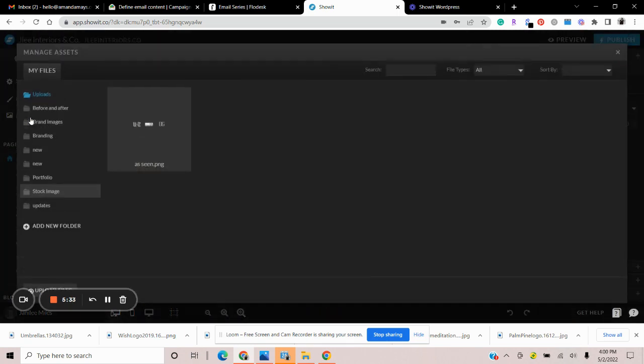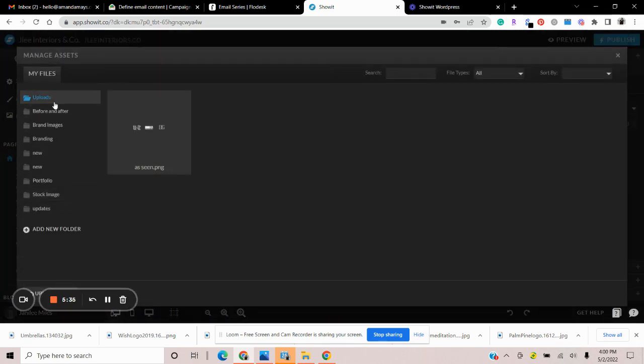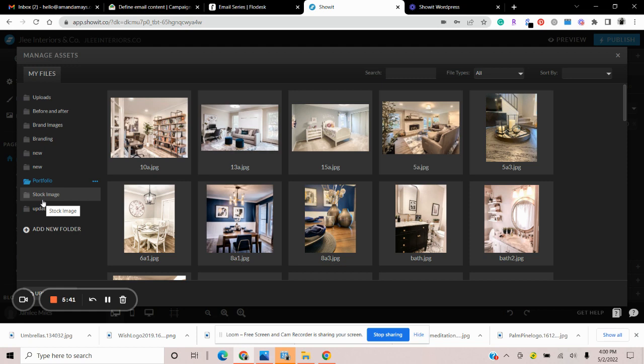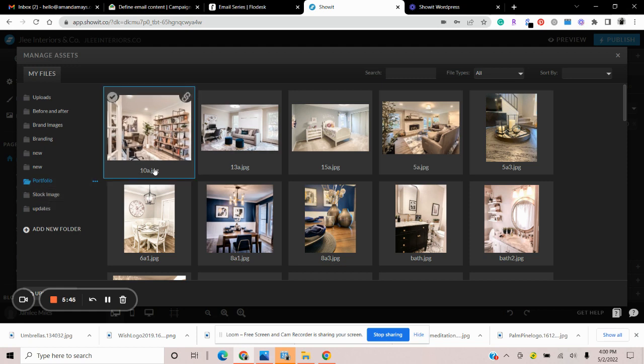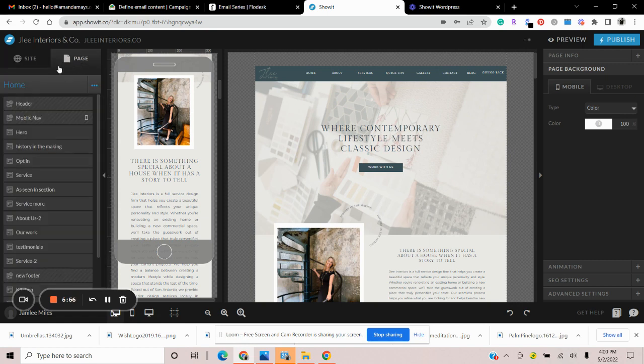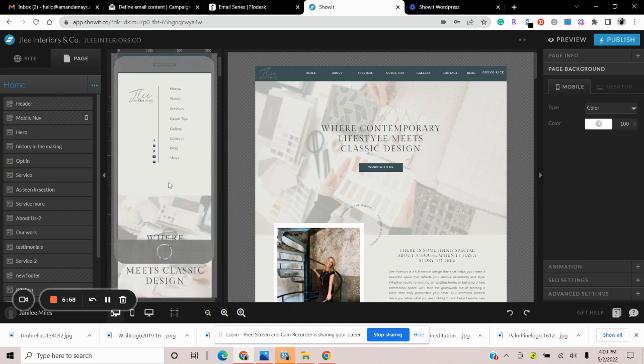As we go down, you'll have a media library where you can upload all of your images and things. You can segment them down into your folders. This is where you can upload fonts, your logo, images, things of that nature. You'll also see that there's a Site tab. The Site tab controls all of the pages, and then the Page tab controls everything on the website.